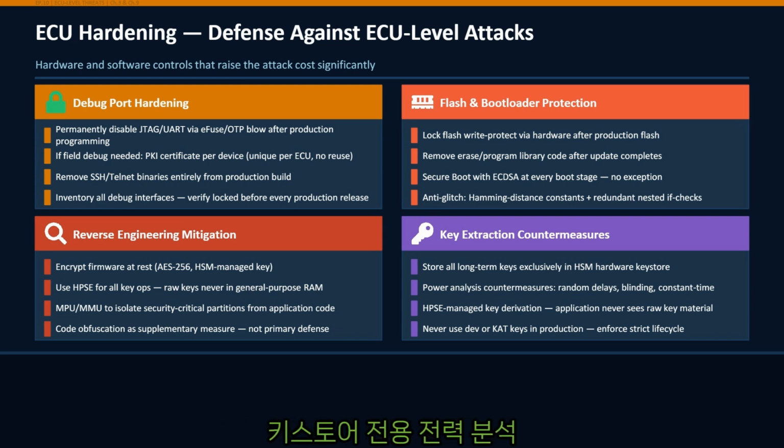Power analysis countermeasures: random delays, operation blinding, constant-time code. Strict key lifecycle: no development or KAT keys in production, verified during manufacturing.